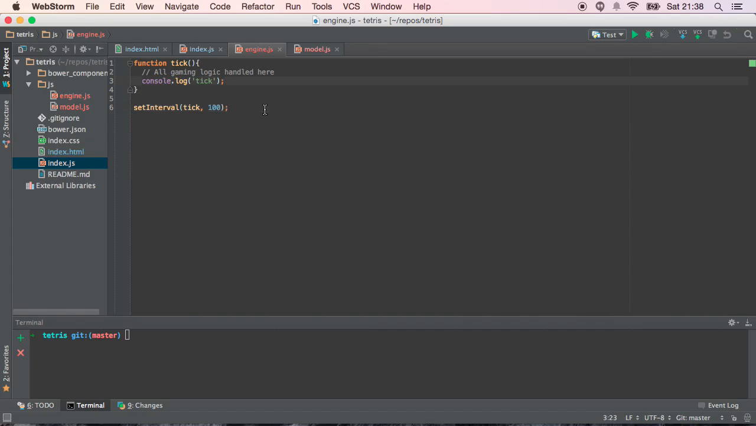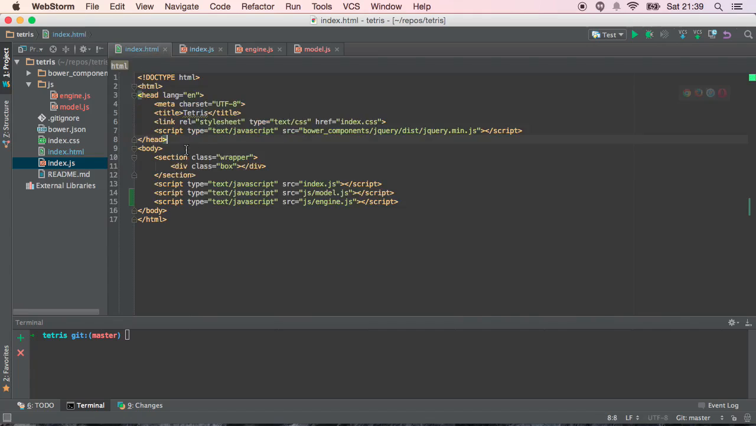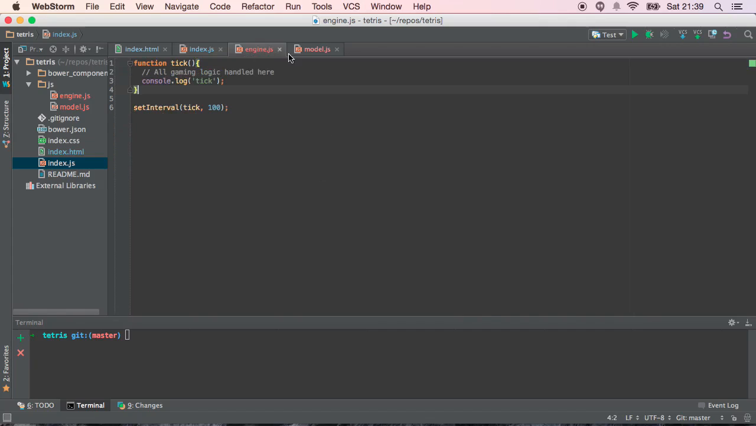Okay, so we've got our set interval that does our game logic at the moment, and what we want to do is, well, we've got block, we've got shape, but then we also need, let's see, here's our rows and columns. This is important. And what did we call these? We called them rows and cell. And then this was the box. So the box is really our playing area, right? So what we kind of need to be doing is we need to involve this box in there.